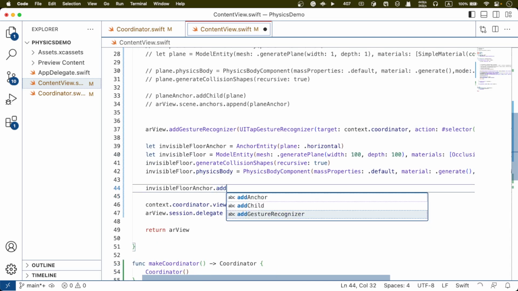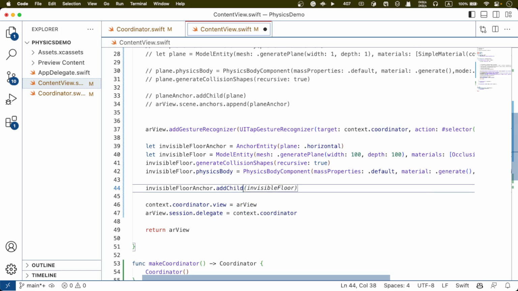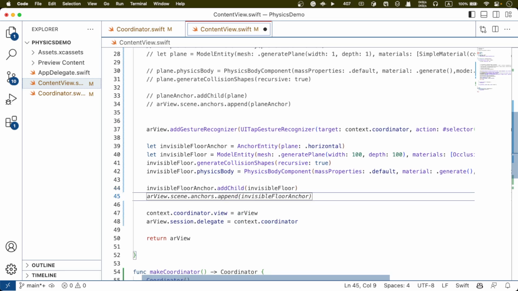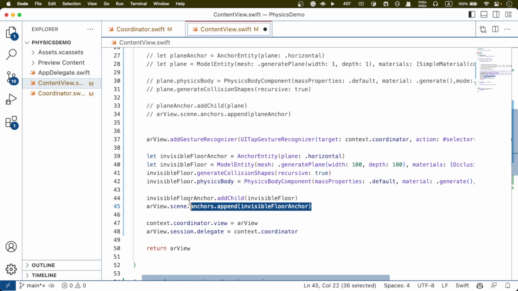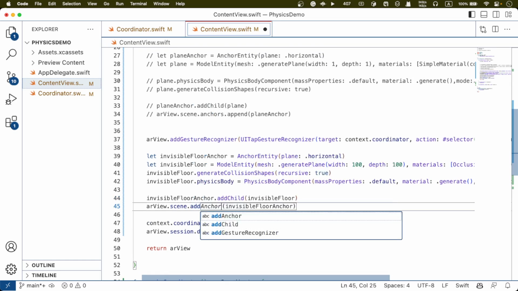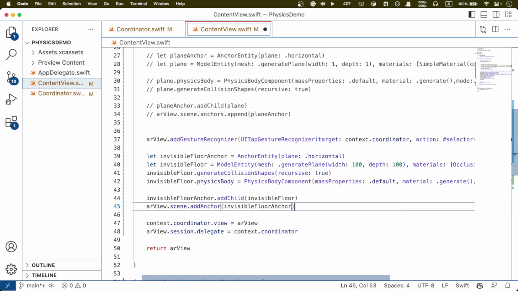I'm going to add child. Okay, add child invisible floor. So add that to the anchor, and of course I'm going to add that to the AR view as well. So AR view, I think I'm going to use add anchor. Anchor append is also acceptable. So add anchor, invisible floor anchor. Yeah. Then let's test it out. Hopefully it can work.